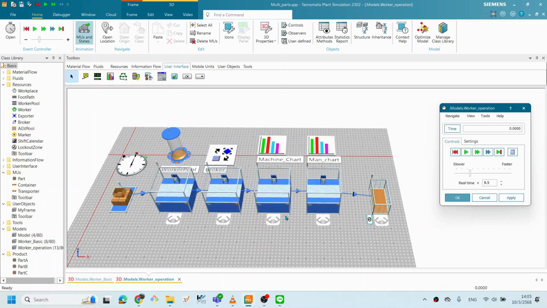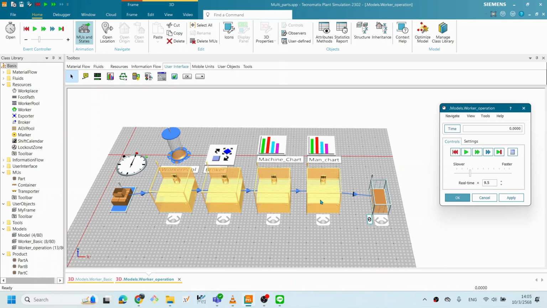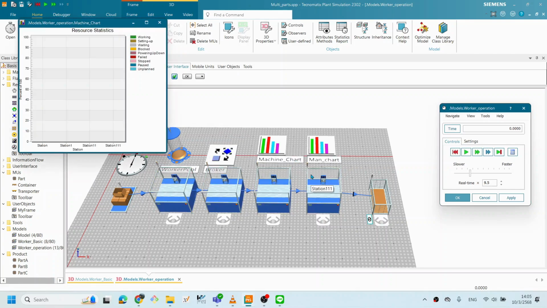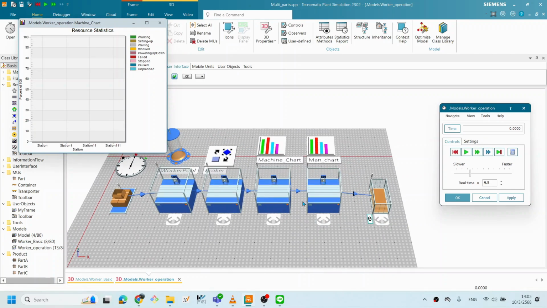If you need to know the machine chart, right now there are four machines. You highlight one of the machines using the control button, and drag it to the machine chart. Click OK. Click OK.